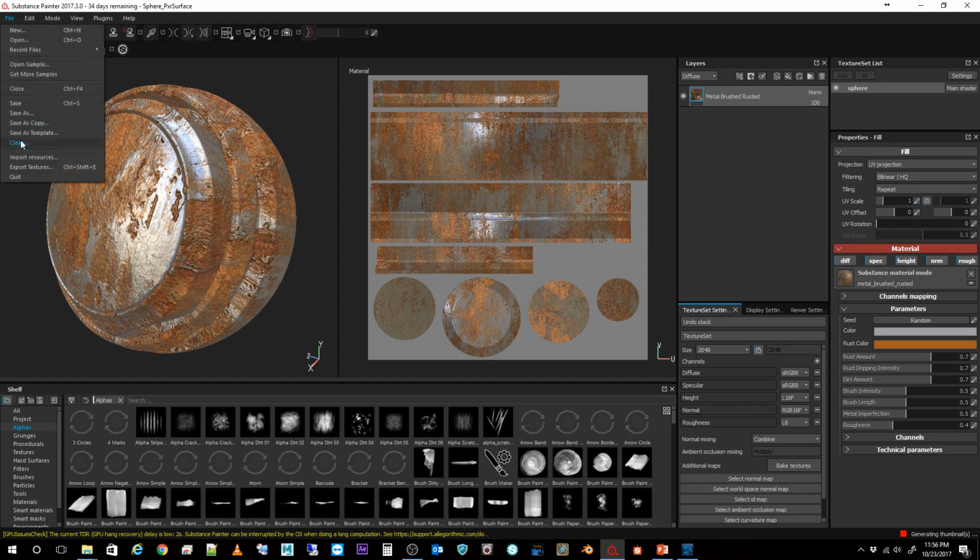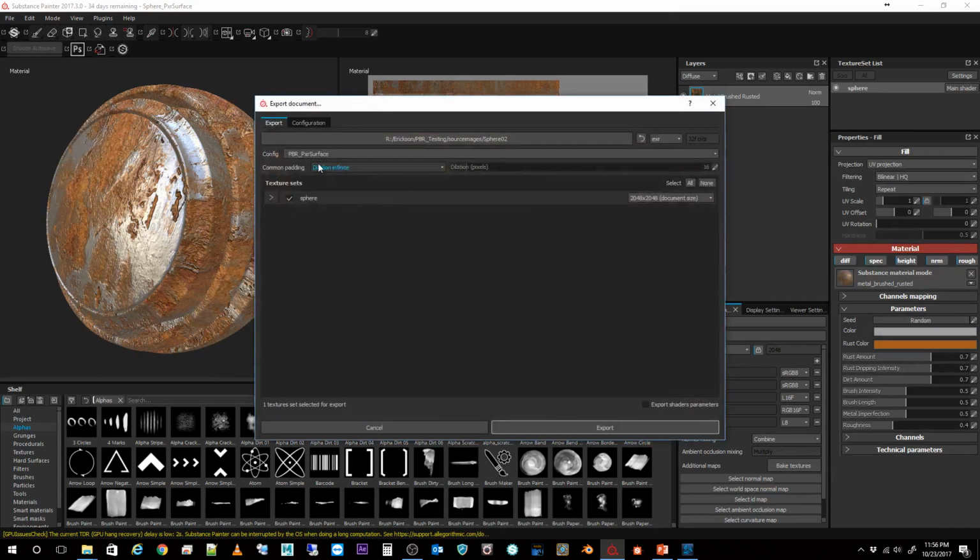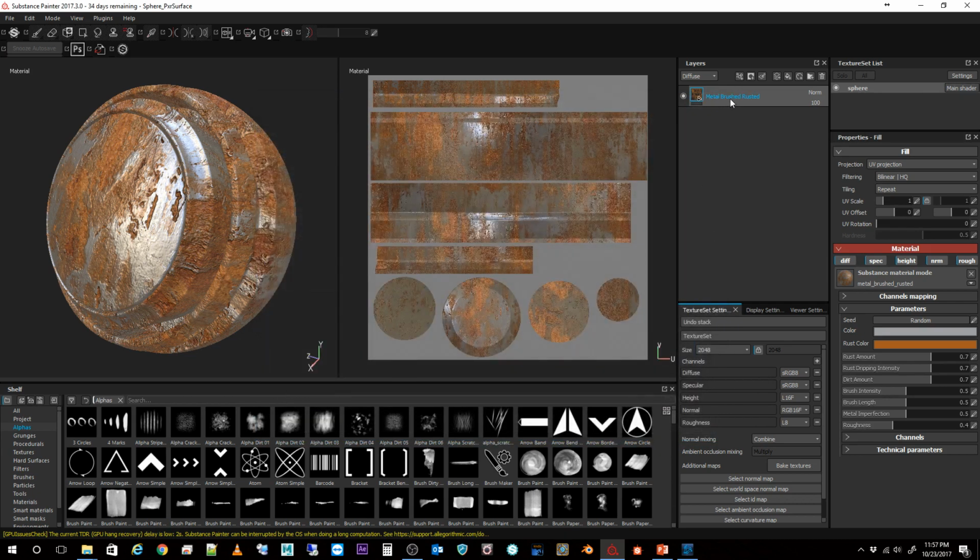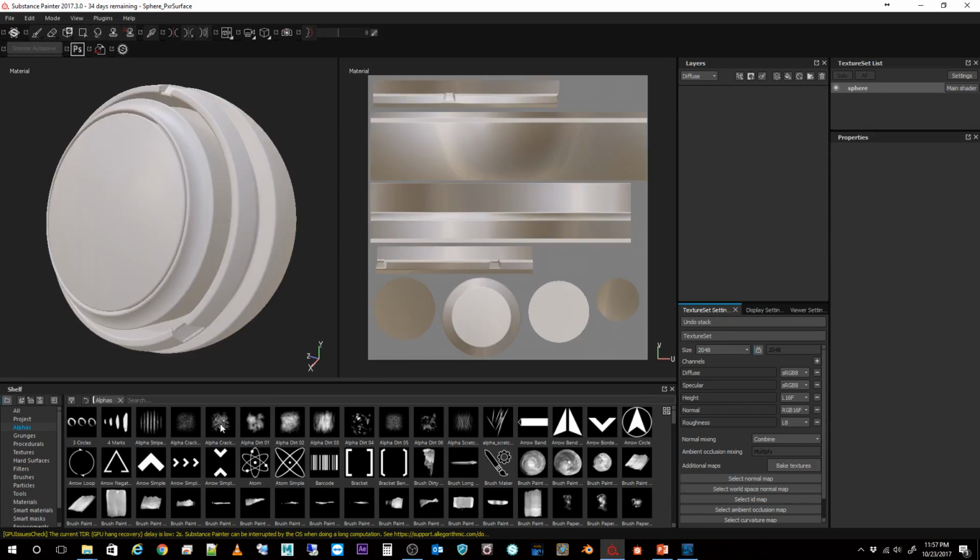If I go File and Export Textures, you can see that everything's saved. Everything's going to go here. It's going to be used in the configuration file, PxrSurface, and all of my textures are going to come out correctly. The beauty of that is, let's say, oh, well, I really didn't want this to be a brushed metal rusted. I can simply delete that substance.